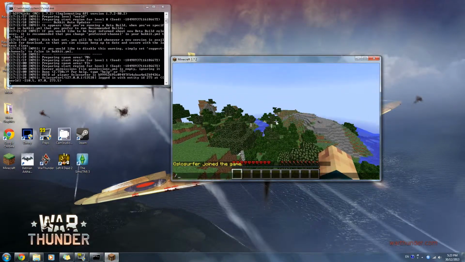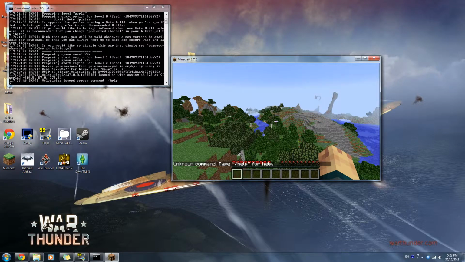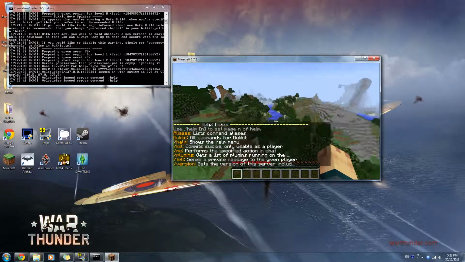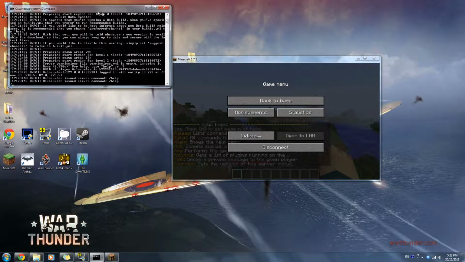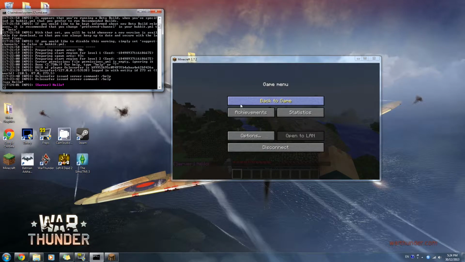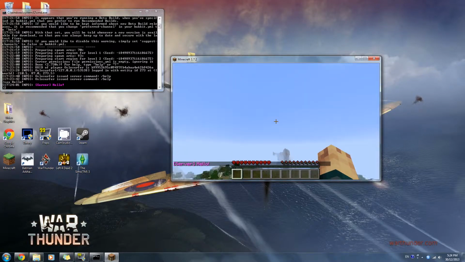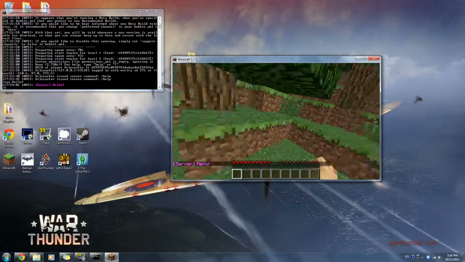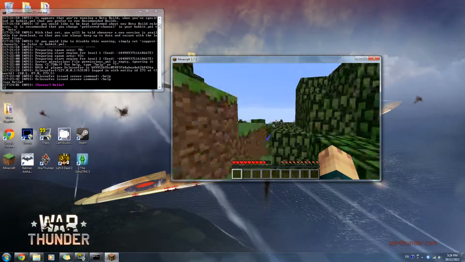So I can type in a command like help. Oh my god, that spelling. And it will say in that batch file, Oslo Surfer issued server command /help. And from the command prompt or batch file I can write in a command like say and then hello, and it will say in the server. There we go. So that's how to make a Bukkit server, and plugins are really easy to put in.